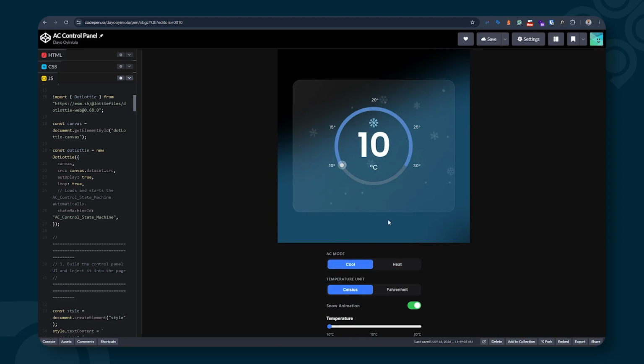Then for this particular animation too, you can change the unit of the temperature from Celsius to Fahrenheit. As you can see, the main target temperature here is currently in Celsius, and the range of the temperature is from 10 degrees Celsius to 30 degrees Celsius. But with the click of a button, we can change this from Celsius to Fahrenheit. So if I click on Fahrenheit here, it's going to change to Fahrenheit, and not only the target temperature changes, the temperature range changes too. So from 10 degrees Celsius to 30 degrees Celsius, it becomes 50 degrees Fahrenheit to 86 degrees Fahrenheit.